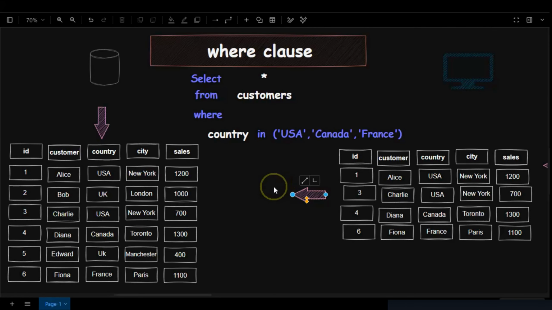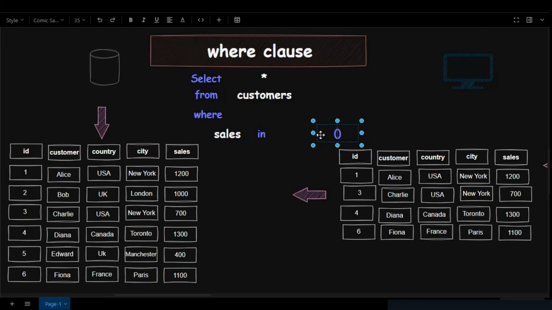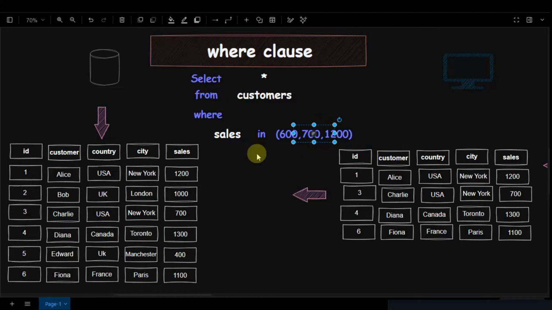We can also do this with numeric values. For example, the sales. I want the customers that have sales of either 600, 700, or 1,200. So it's going to be sales IN, and then inside the brackets we write 600, 700, and 1,200. And because it is a numeric value, we don't need single quotes.